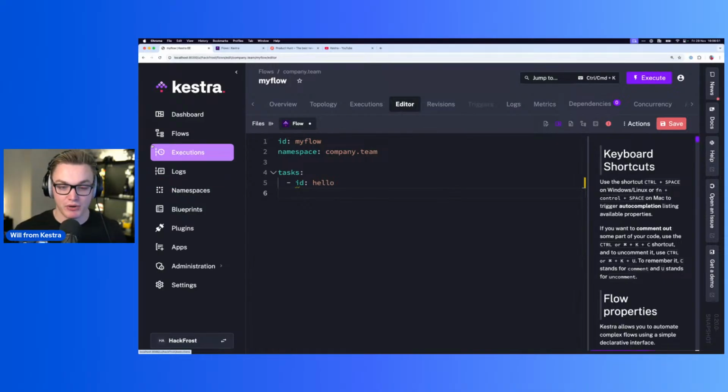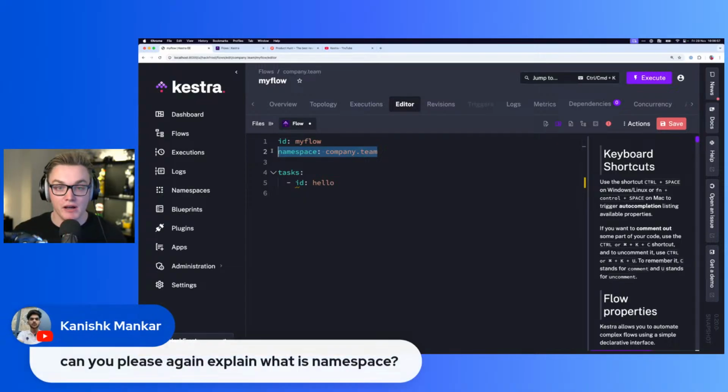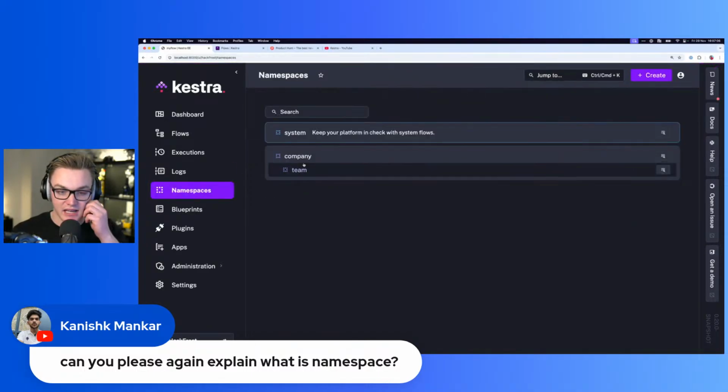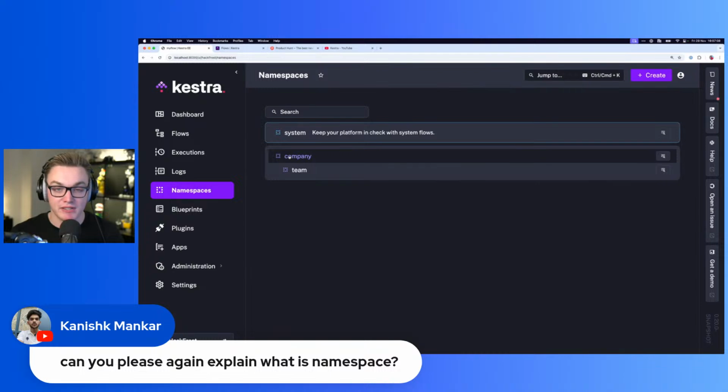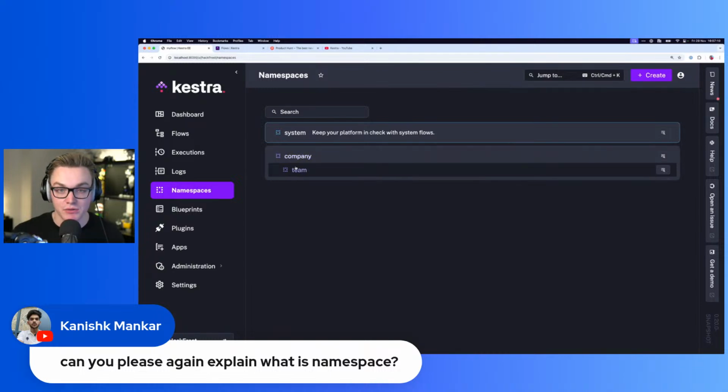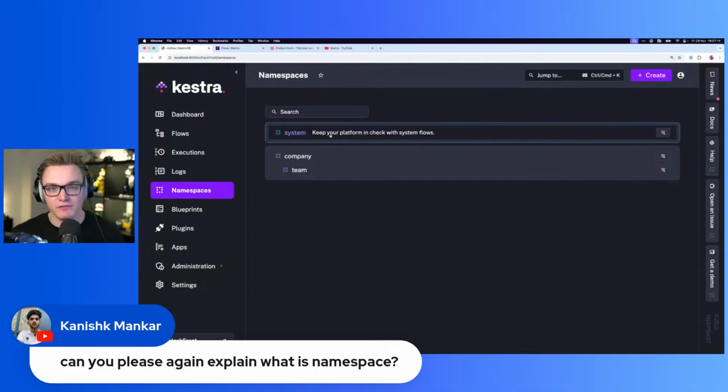Someone asked, can I explain what a namespace is again? Absolutely. Namespaces are simply like folders on your Kestra instance. If you have lots and lots of flows, you can use those namespaces to help you organize where all your flows are going. In this example, if I go to the namespaces tab, I can see that I've got a namespace called company with a child namespace called team. I also have a system namespace, which is normally where we put the flows that manage Kestra, maybe syncing stuff into Kestra, running alerts and so on.